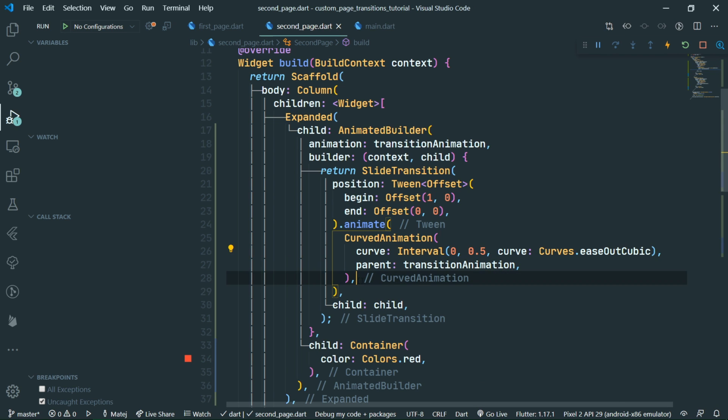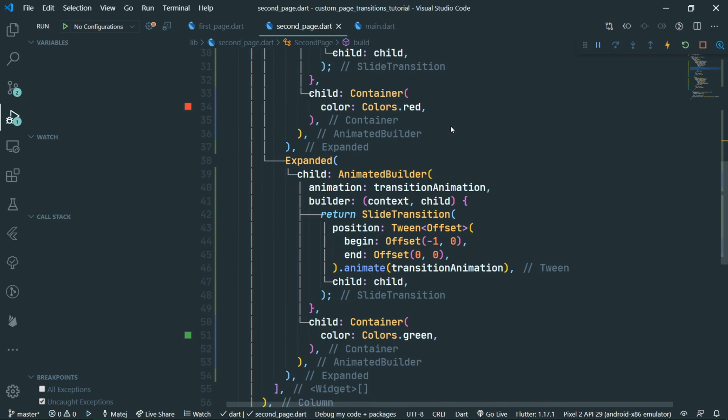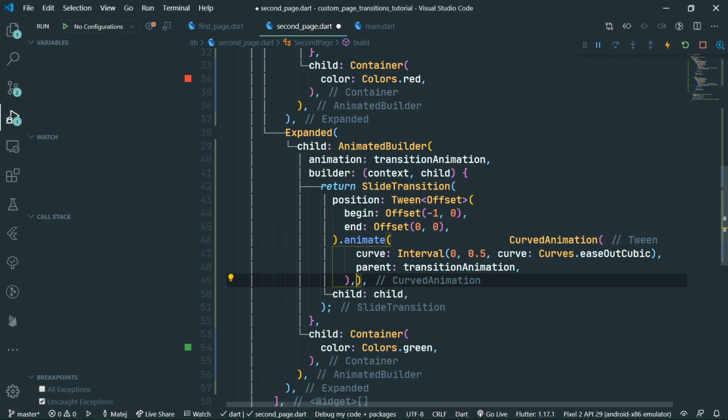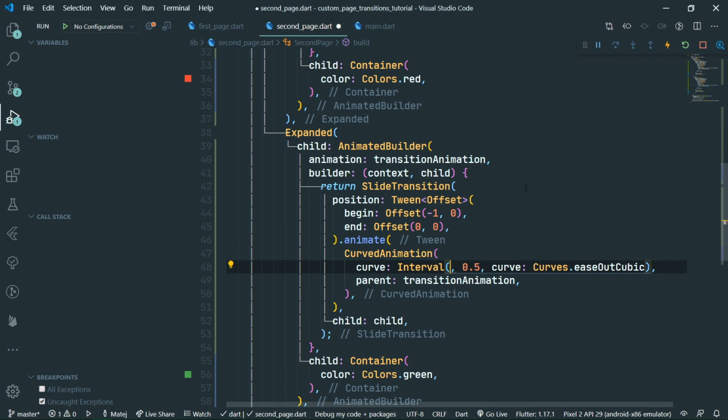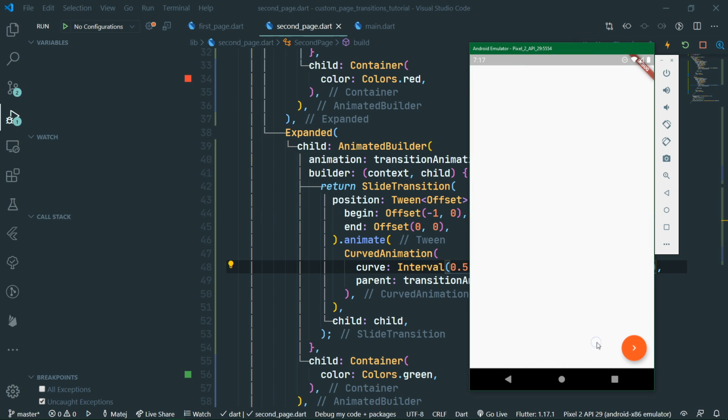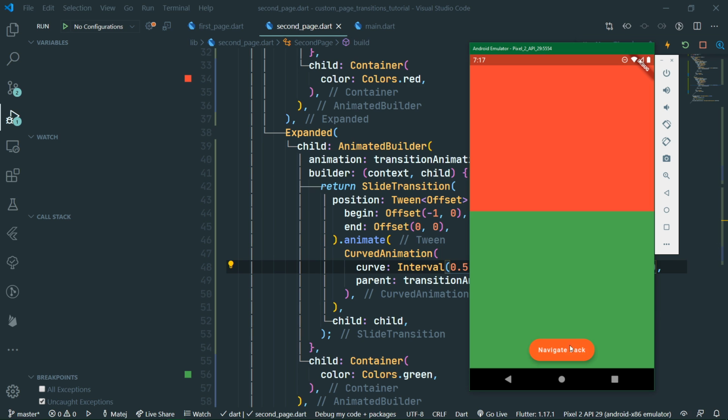And again, horrible code duplication. We are going to copy this curved animation, paste it into the green container's tween. And we simply need to change the beginning to be 0.5 and the end will be 1. So this animation will take place from the half of the original animation until its end. So if we go here, navigate back, we can immediately see that it's being animated nicely.